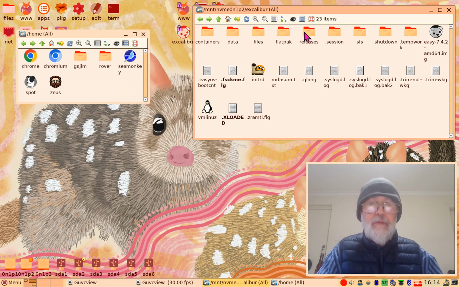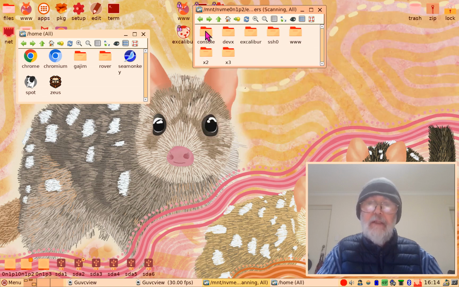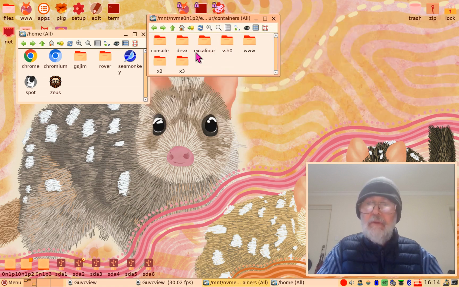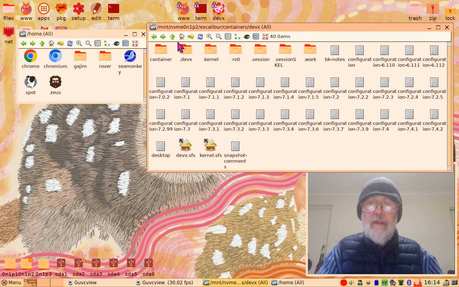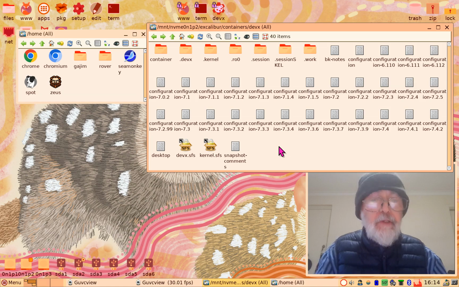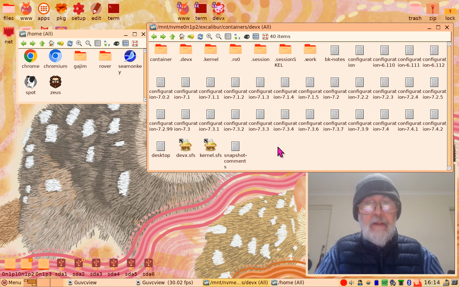The releases folder doesn't matter so much. The containers folder is where all the container information is stored. If I go into Excalibur, I use the DevX container quite a lot, so I'll have a look in there. This is where the DevX container stores all of its stuff. Now it's running in the RAM as well. It's the same situation.